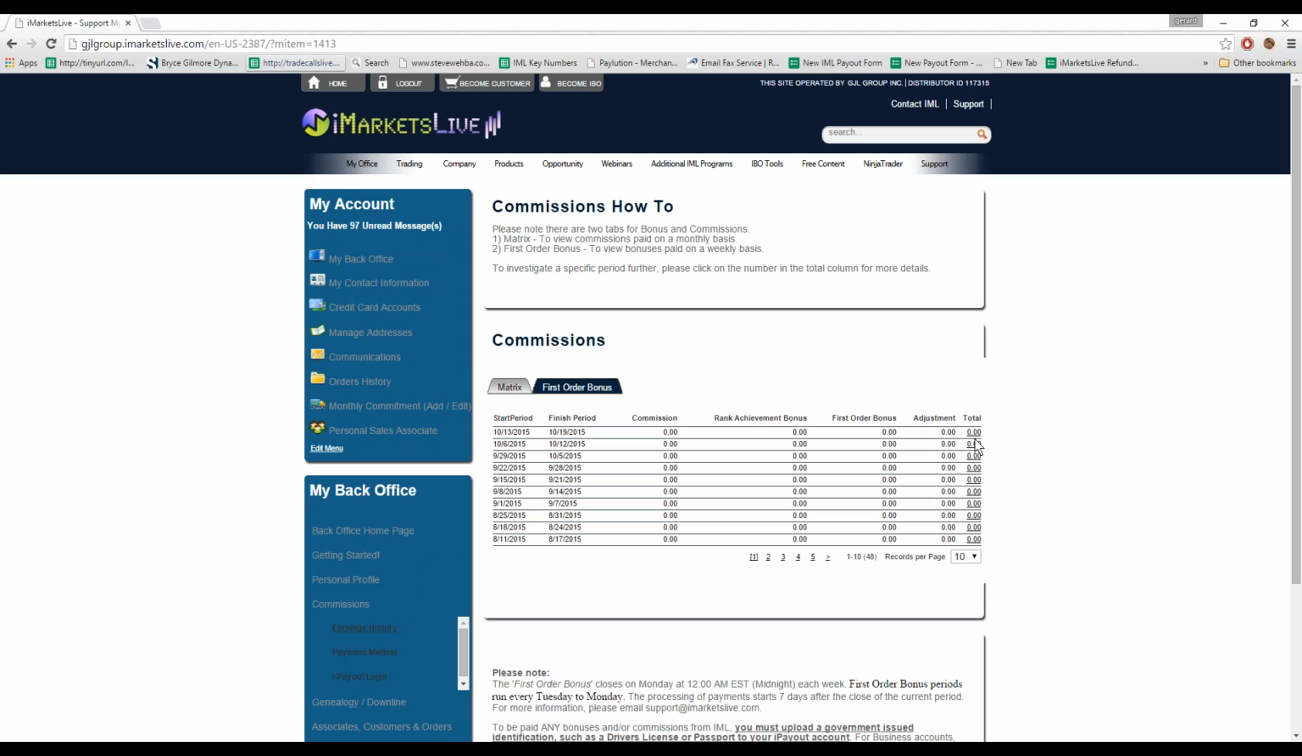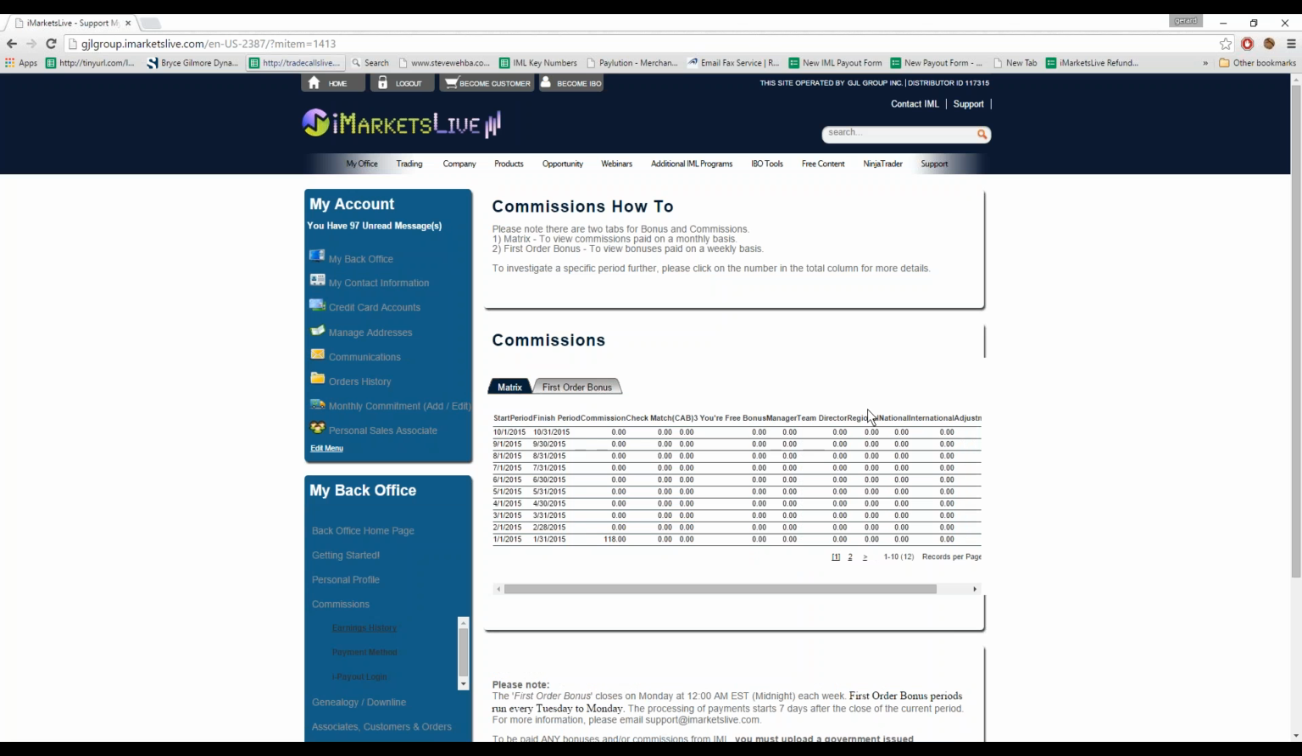So here, this is obviously a test account, so it's all zeros. But you can see here, if we go to matrix, matrix means monthly commissions, and it shows you the period. So see, the current period we're in is still open for another week or so. But you can see 10/1 to 10/31. It's going to show you your commissions here.